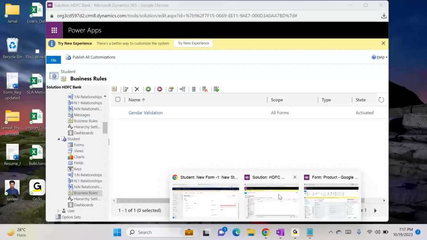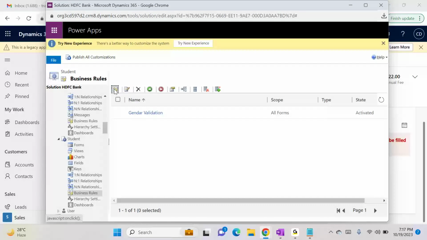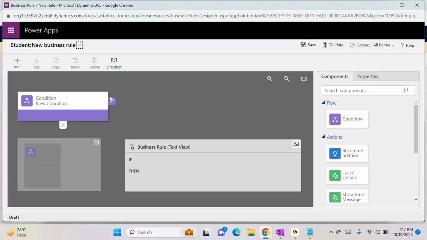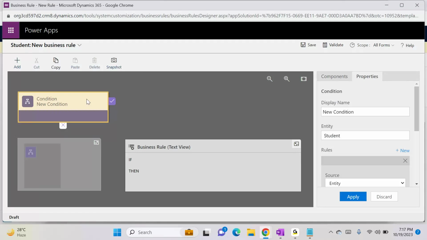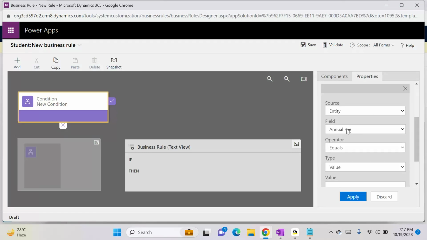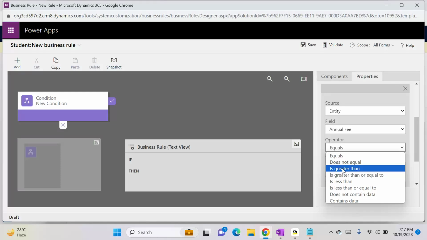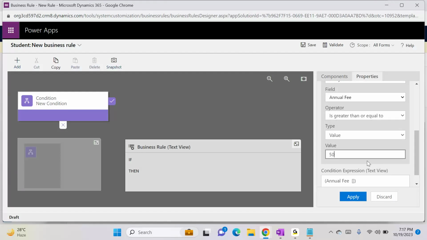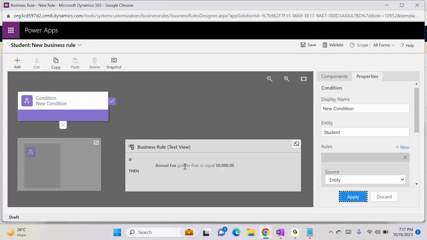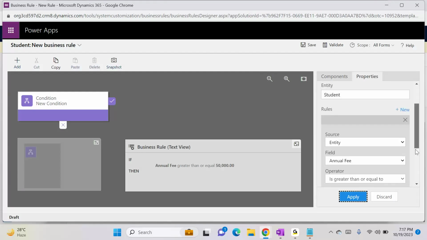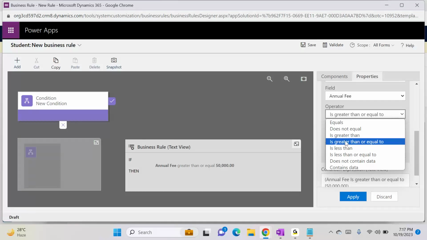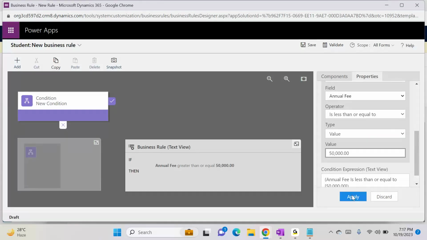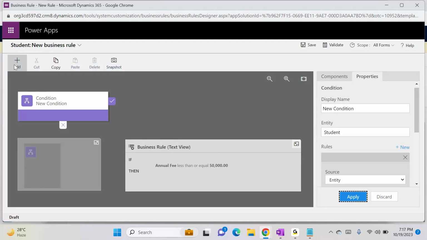Go to solution. I will write another business rule here. First, what is my condition? If annual fee is less than or equals to 50,000. Once you configure, click apply. Annual fee is less than or equals to. Then show error message.